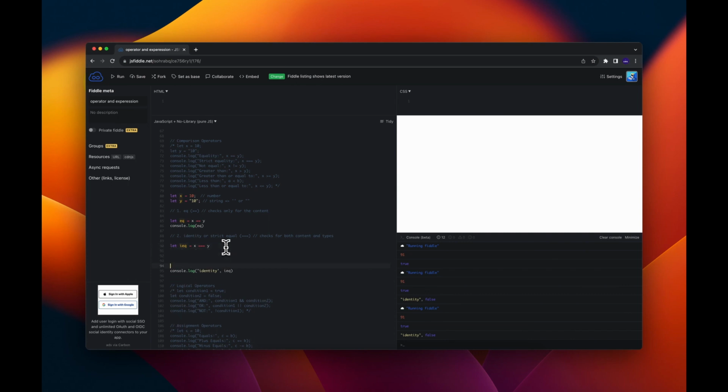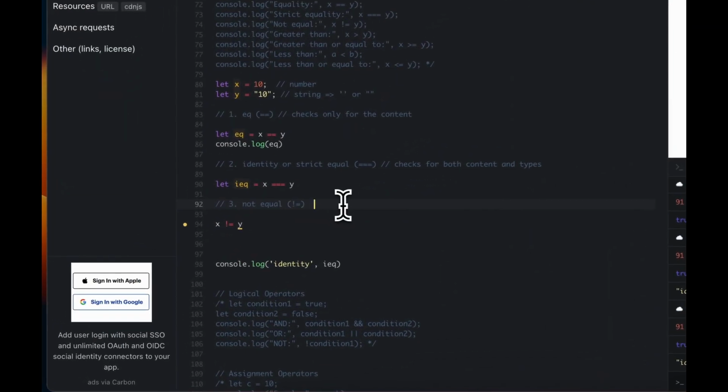Now if I go with the third one, which is not equal, in JavaScript we use an exclamation mark and an equal to sign. Here if I say x not equal to y, then we already know that it should return false because they are equal. And in this case also it checks for contents.